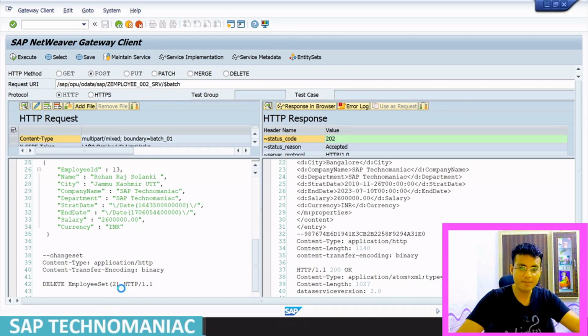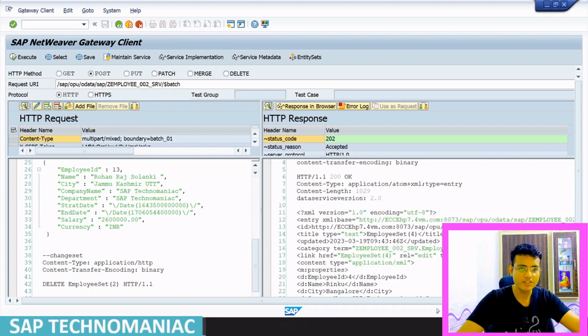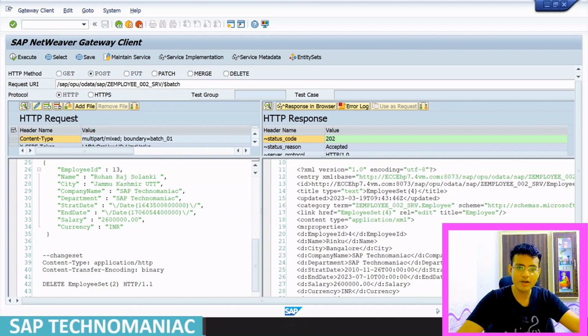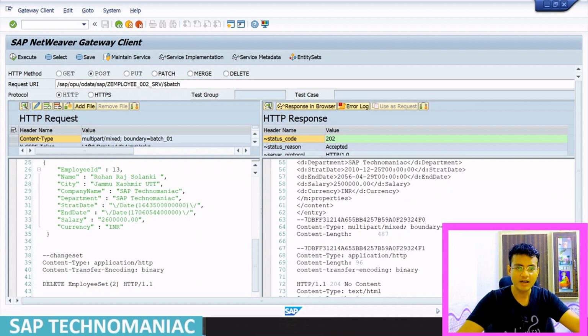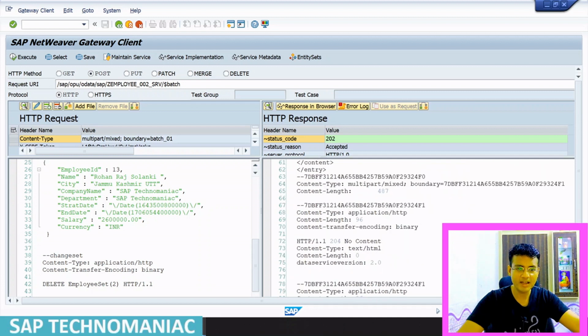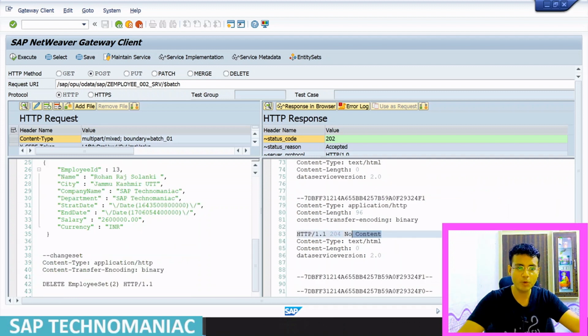You can see I passed employee ID 2 to delete and employee number 13 to update. Let me see the result here as well. What result are we finally getting after implementing both the methods? If you see, the first one is 200 OK to read, the second one is 200 OK to read, the third one is where the change set ended, and 204 No Content for the update entity, and the next one 204 No Content for the delete entity. All the operations are done.